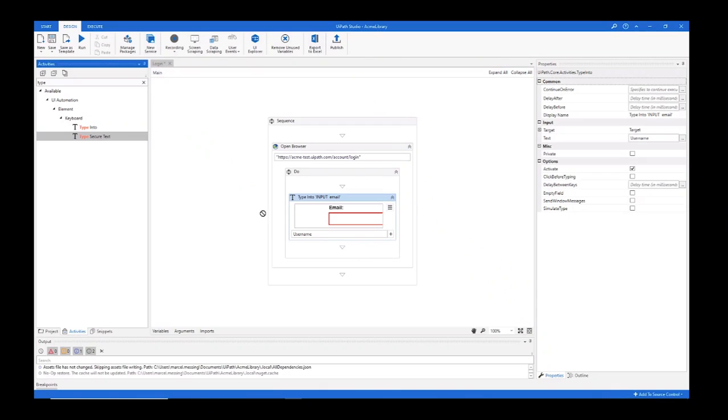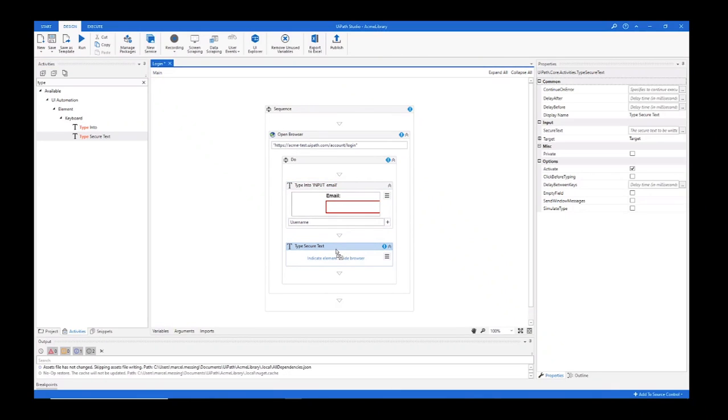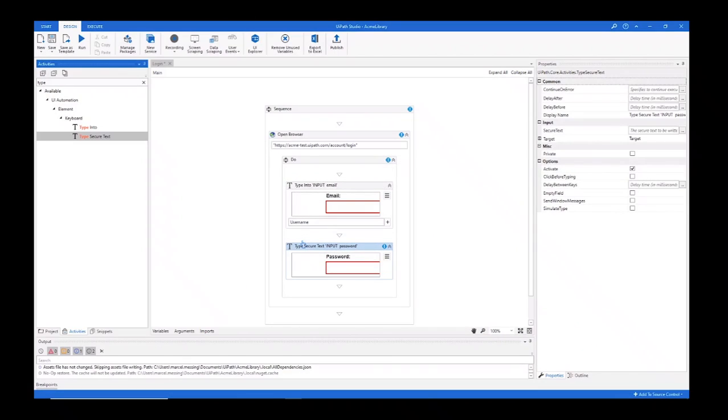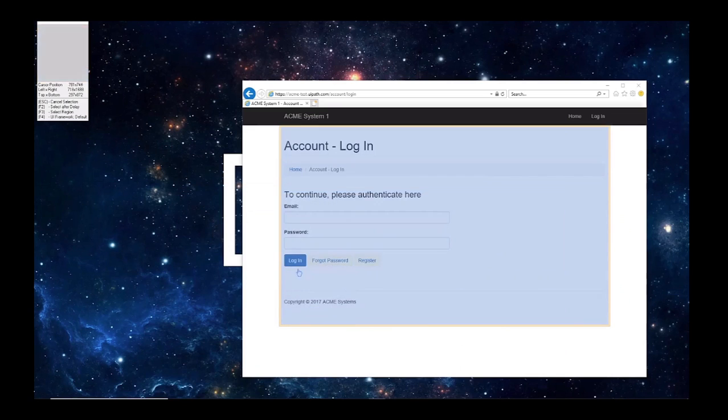Next, we'll add Type Secure Text, considering that we'll need to add the password, which needs to be secured. Again, we'll indicate on the screen the password field. And now, on the Properties panel, we'll create an input argument called Password. And finally, we'll add a click activity to capture the login button.